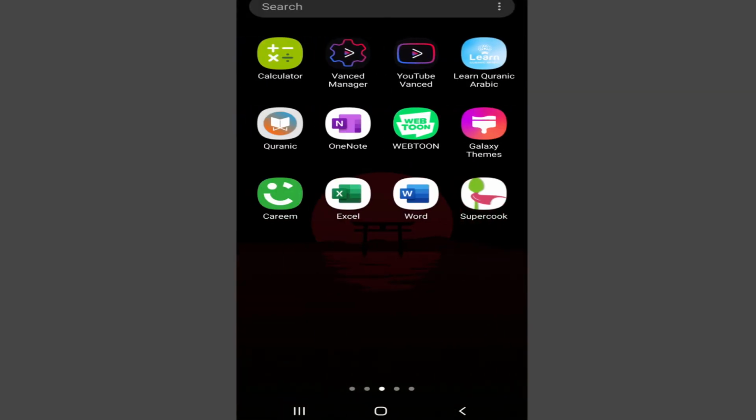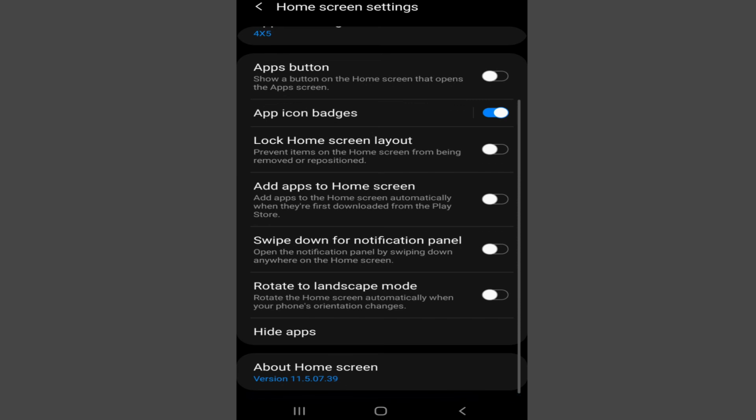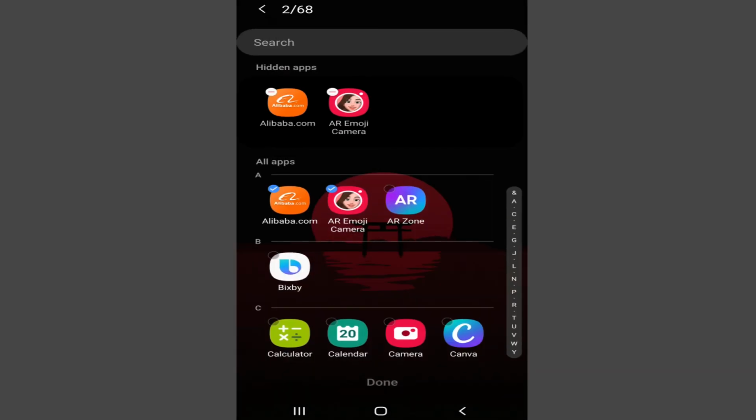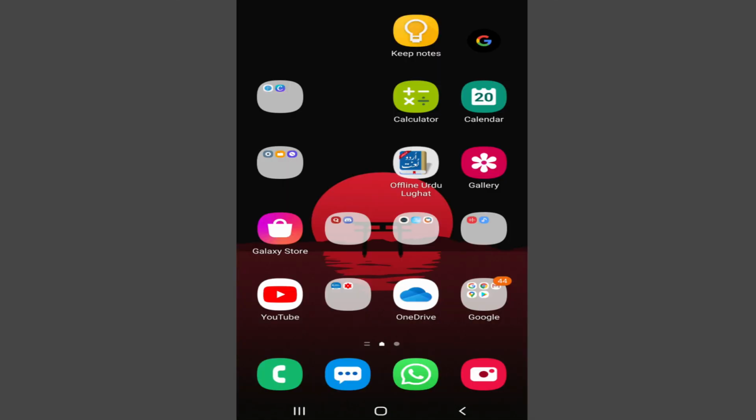Now to get those apps back, simply go to home screen settings again, scroll below, tap on hide apps, and under hidden apps simply tap on the apps again and tap on done. Now these apps can be accessed again.